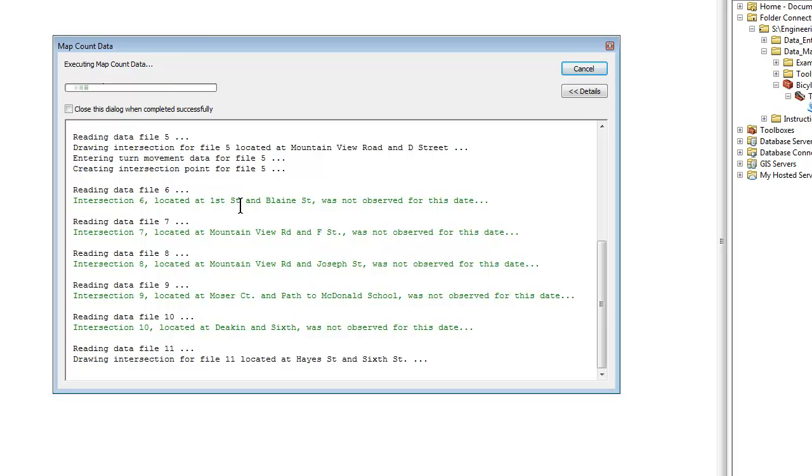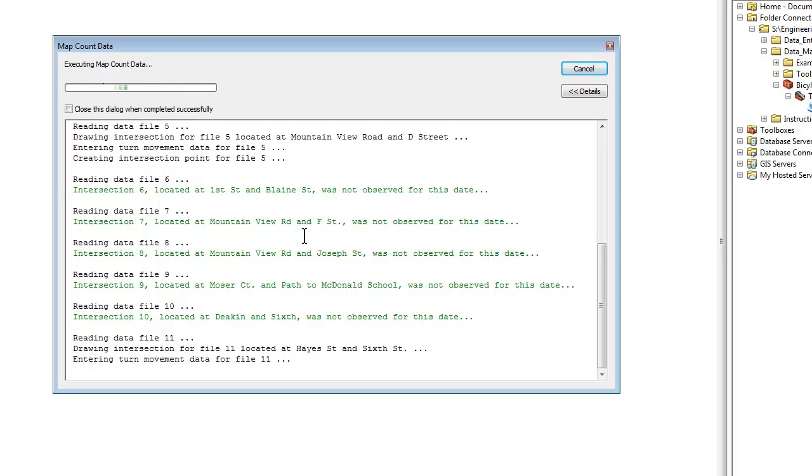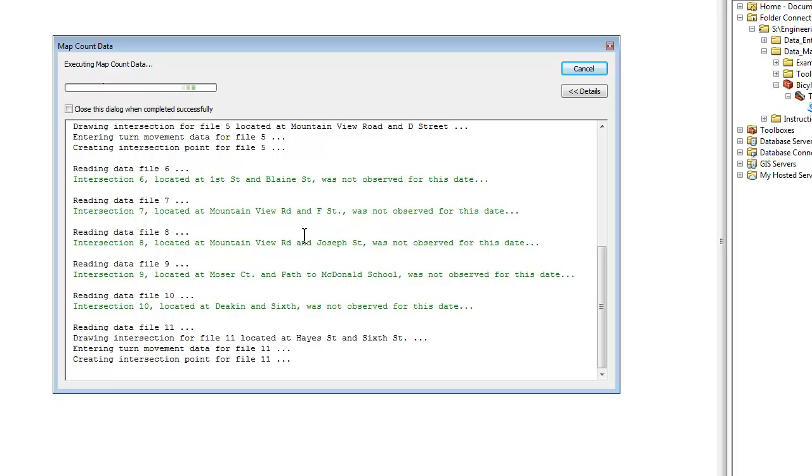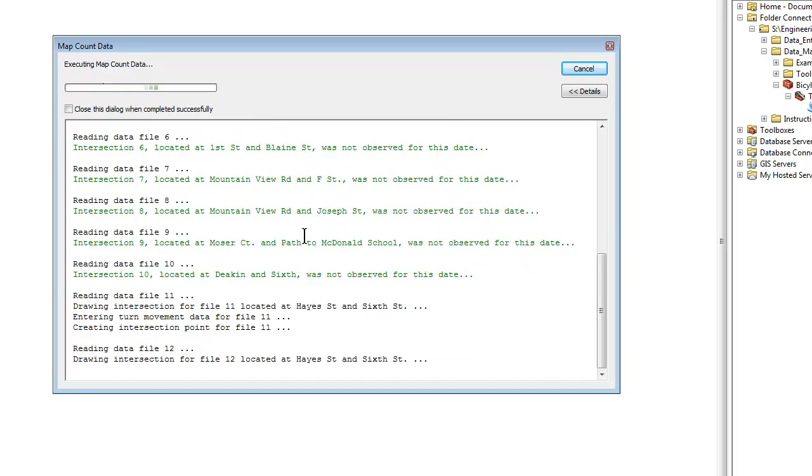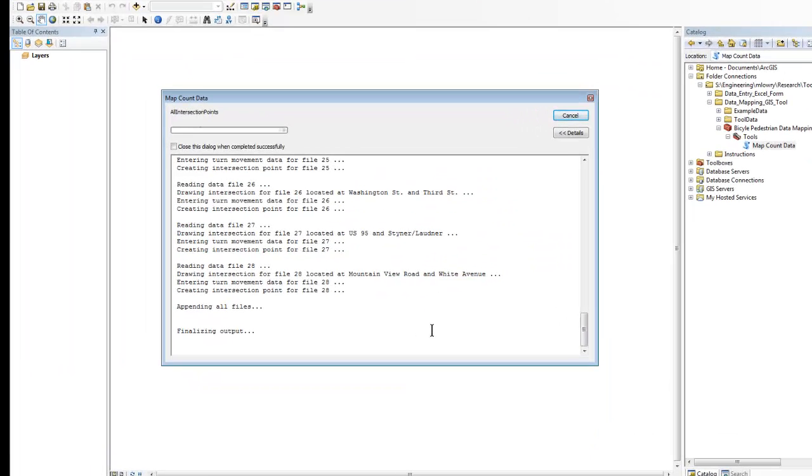So now it's going through file 6, 7, 8, 9, 10. There was not data for the PM on that date for the 2-hour period. And now it's on to file 11. I think there's 28 files in the Moscow folder. So it's going to go through and map each one. It's about a minute, or less than a minute, for every intersection. So rather than wait for that, I will fast forward the video here.